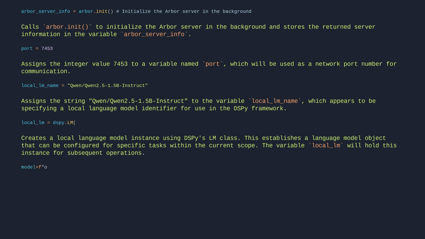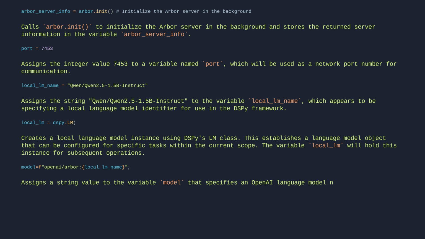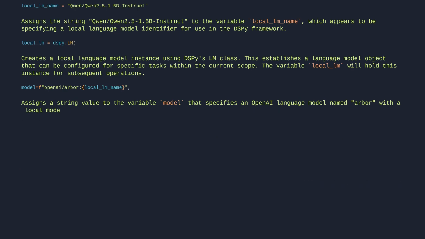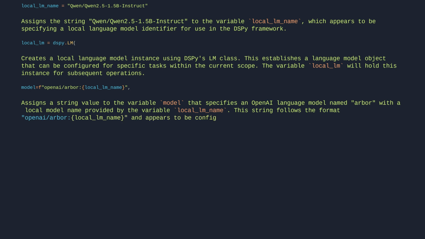model = f"openai/arbor:{local_lm_name}". Assigns a string value to the variable model that specifies an OpenAI language model named Arbor with a local model name provided by the variable local_lm_name. This string follows the format openai/arbor:local_lm_name, and appears to be configuring which language model to use in the DSPy framework.